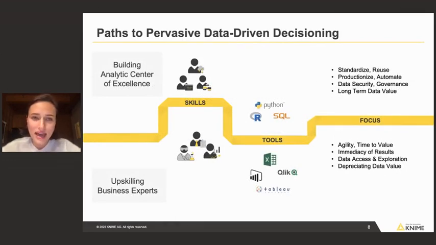What we see at most enterprises is that businesses take two routes to trying to digitally transform or trying to make data-driven decisioning pervasive in their organization. The first route is they build analytic centers of excellence and they hire data scientists. These data science groups basically service other business units throughout the organization, and they build analysis for these different business units.